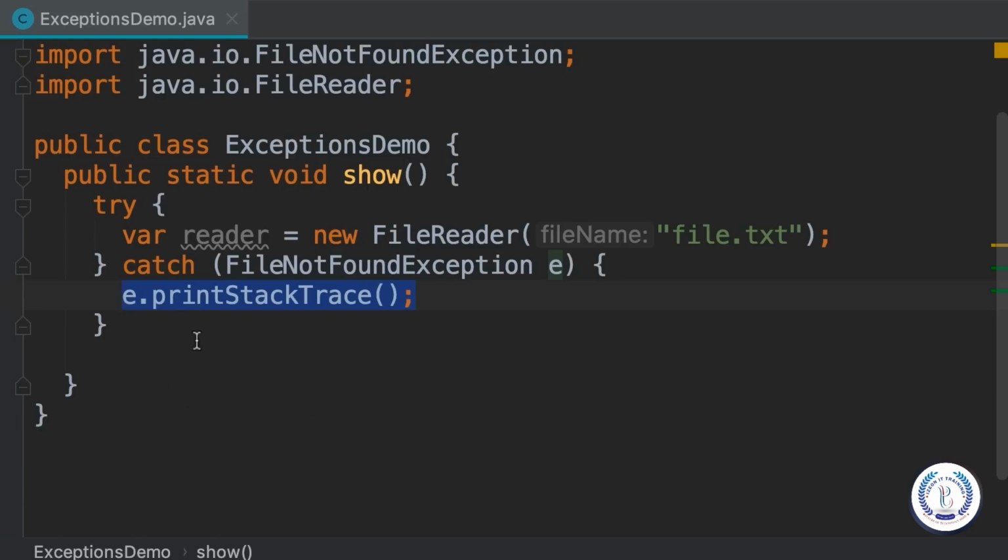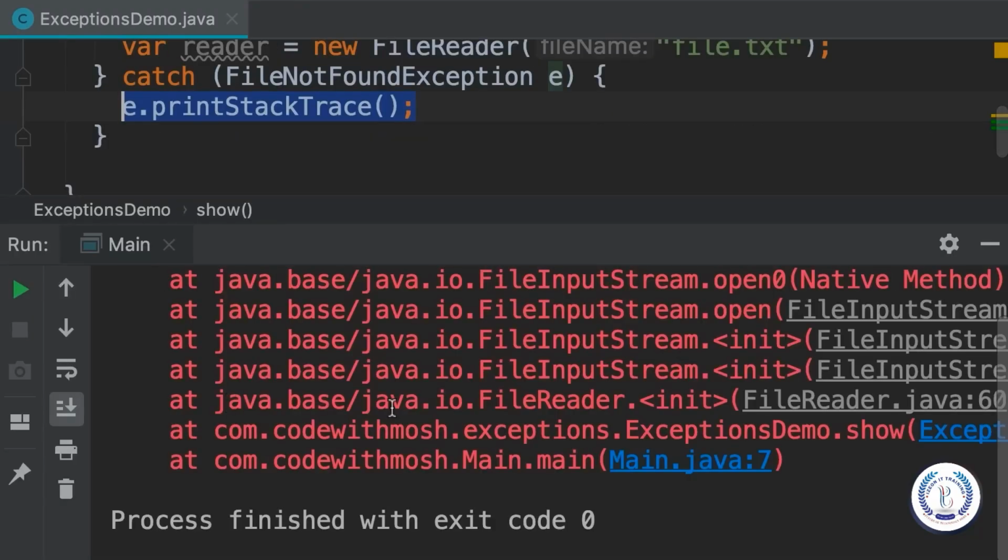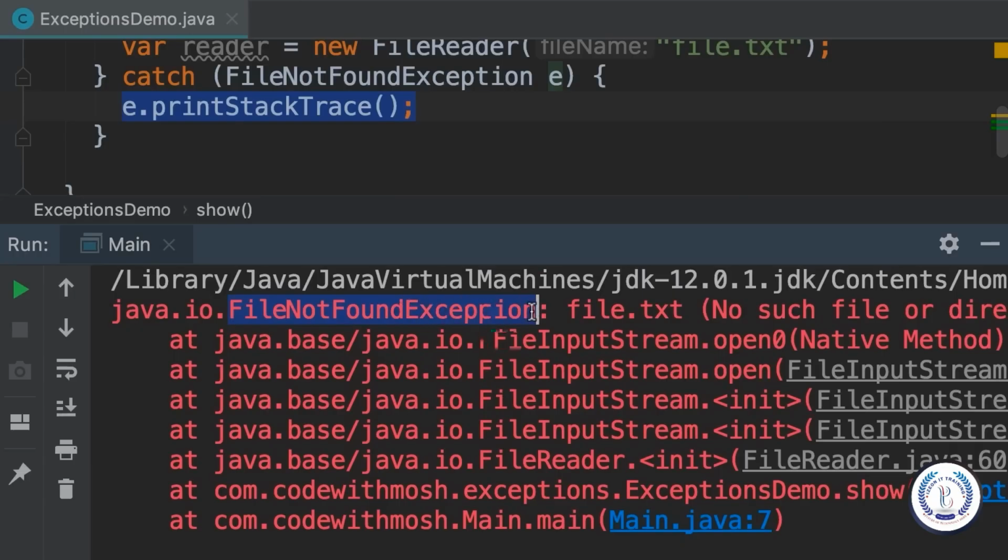Now here we're calling the print stack trace method of this exception object. This will show us something like what you saw before. So we got an exception of type file not found exception. Here's the error associated with this exception. Now look at the stack trace. This exception was thrown from the file input stream class. This is not part of our project.